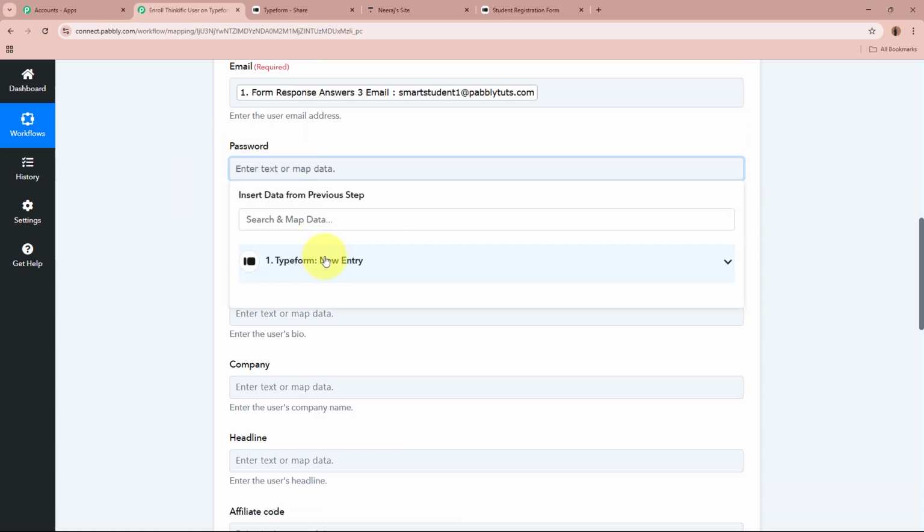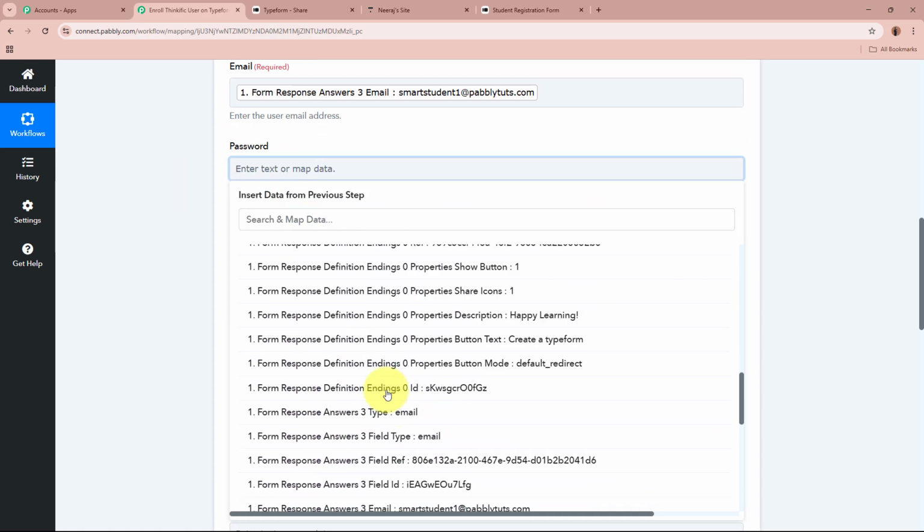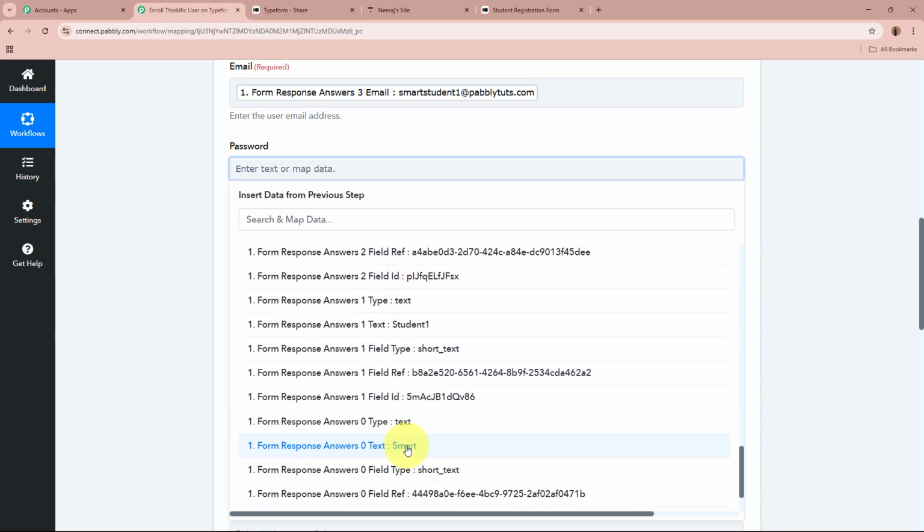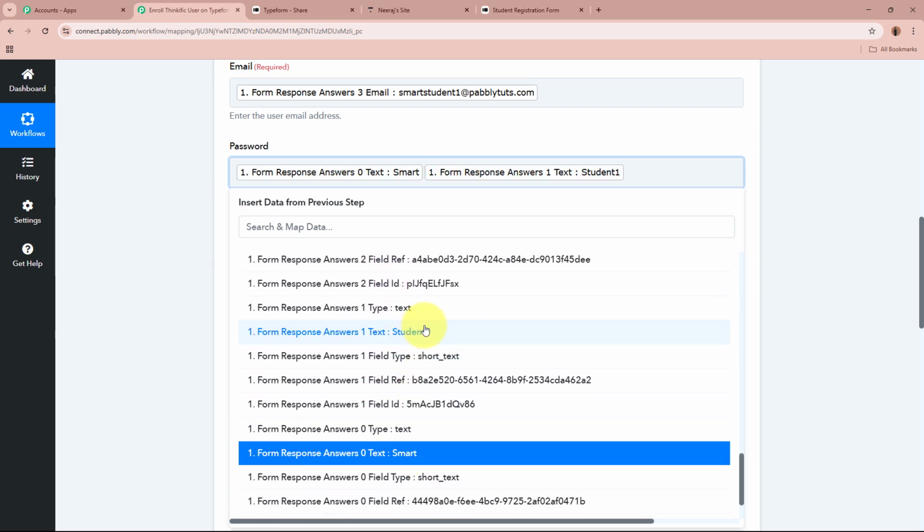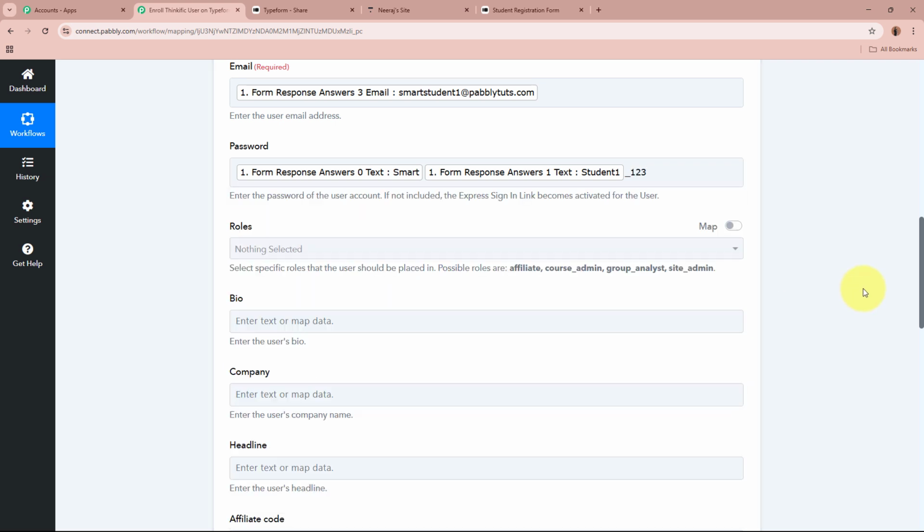After that, it is asking for the password. So for the password over here, what I want is the first name of my student, the last name of my student, and then I want to enter underscore 123. Okay. So this is the password that I want.